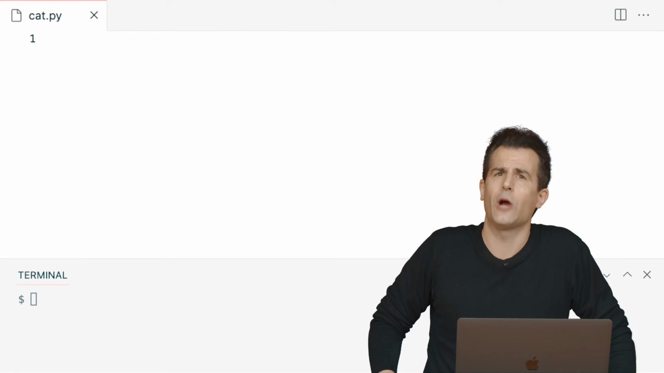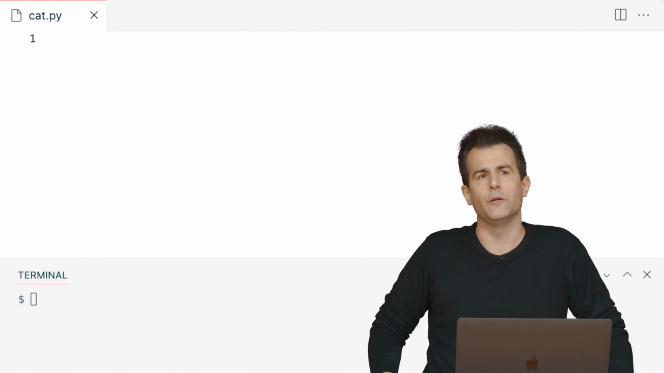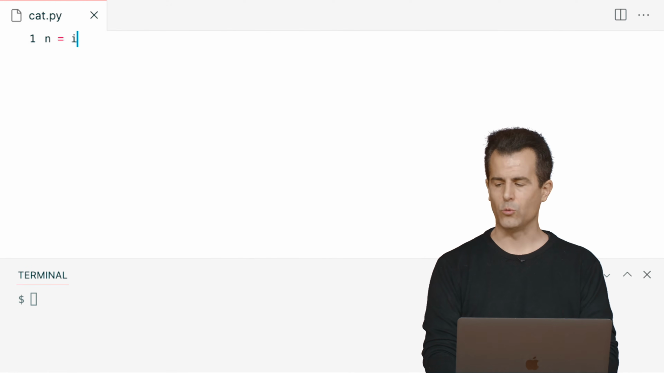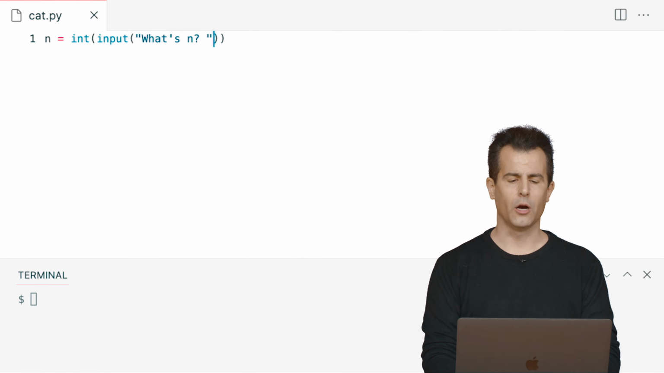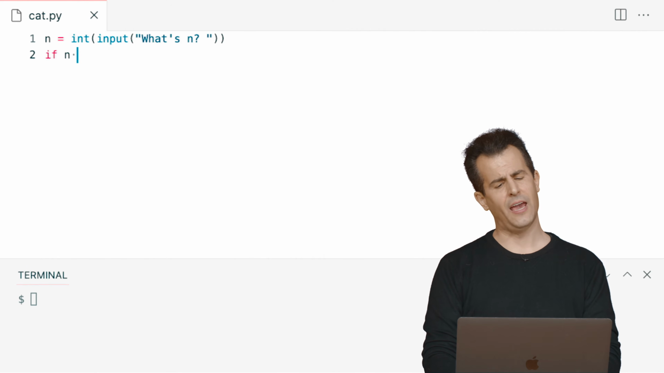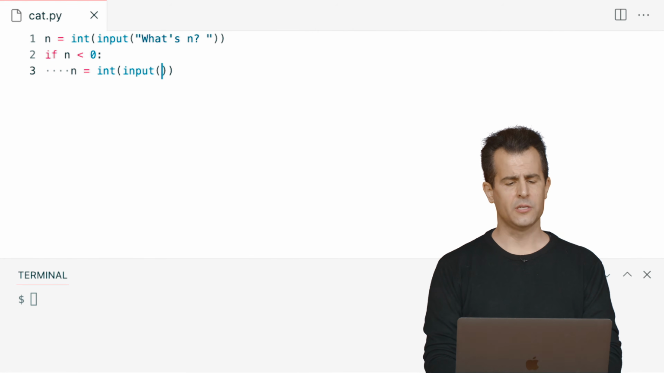And therefore, the user has to give me a positive value. So how can I insist on this? Well, if I just do this, n equals int of input, what's n, question mark. Well, I want to check. I could say if n is less than 0, if it's negative, I could do this. Then ask again, int input what's n question mark.